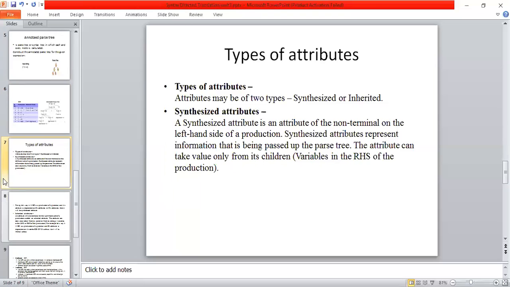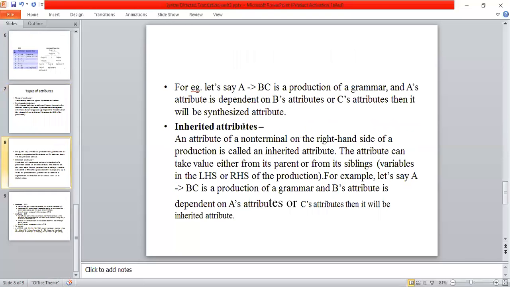For example, here I have an expression A tends to BC. Here this A is evaluated from its child nodes B and C. This is called a synthesized attribute.